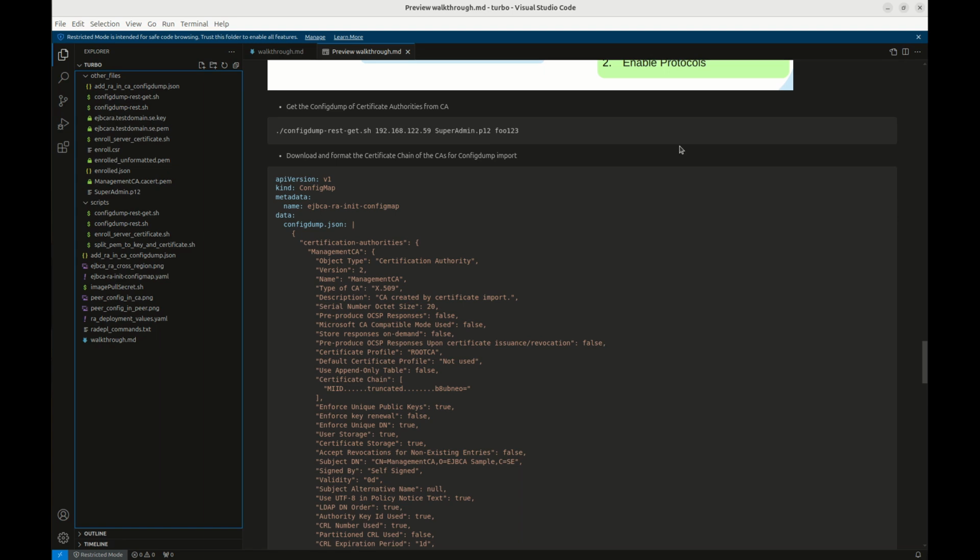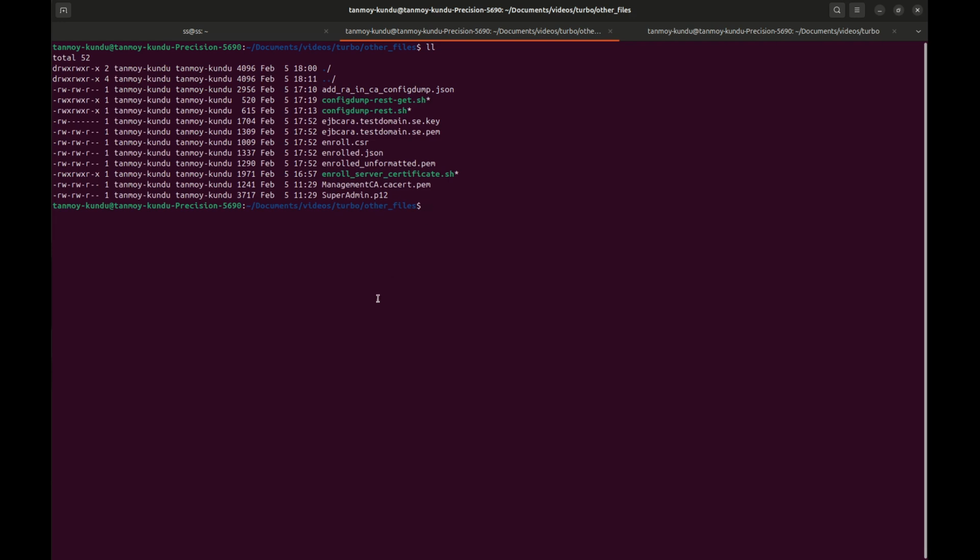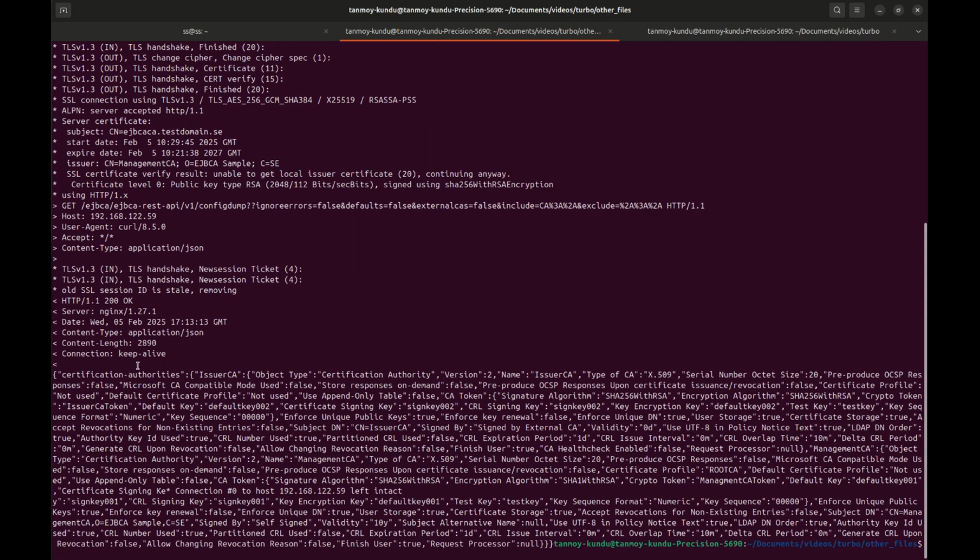Importing the CA from the CA instance to the RA or the VA instance is a little bit complicated procedure. It has a few manual steps, or you might need to create your own shell script to do this. But I am going to show how it happens behind the scenes, like what are the steps you might need to take manually. So first thing, let's see how the config dump export from the CA instance looks like. We are going to use a shell script once more, and this one we are just going to refer to the super admin token. So let's do that. Okay, it has been exported.